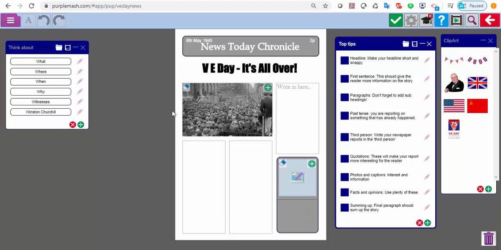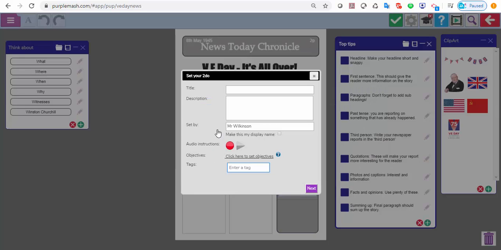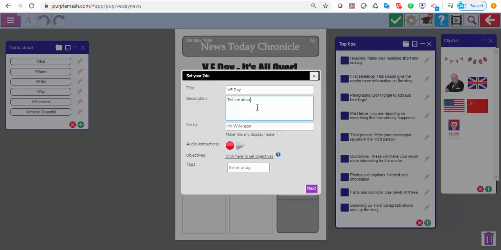And then what I can also do, if I want to from here, is I can click on the purple button here, I can click share, and I can set that as a to-do. So I can give it a title, VE Day, tell me about how they celebrated VE Day in the past. Or I could ask them to tell me how they're celebrating VE Day currently. I can give them some audio instructions if I need to. I can just click on there and I can tell them what I want them to do.